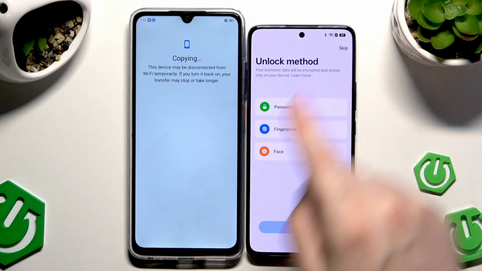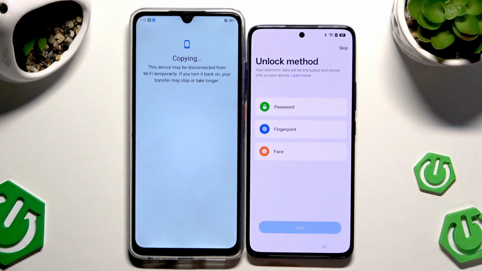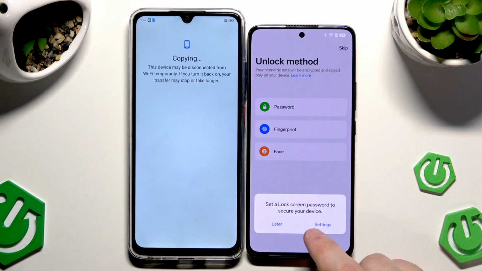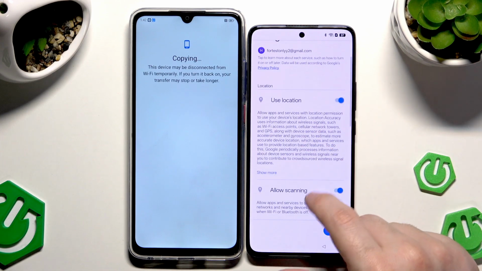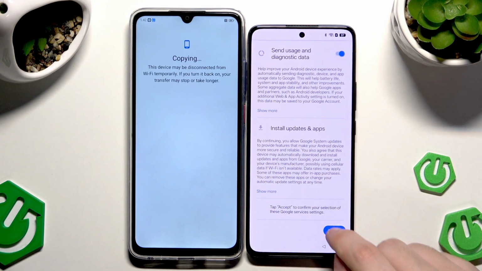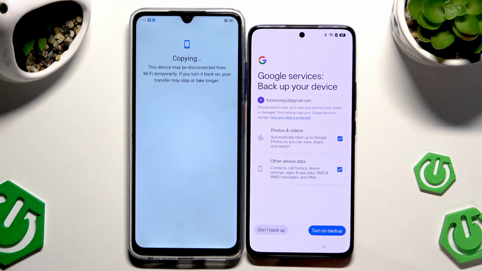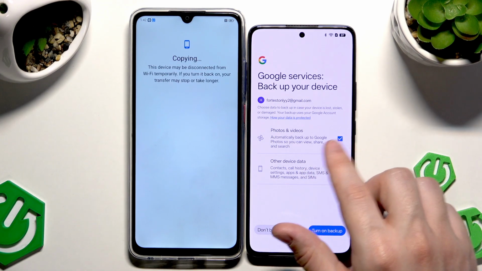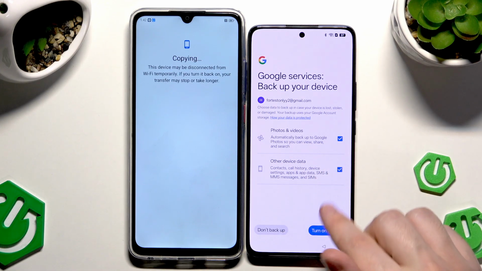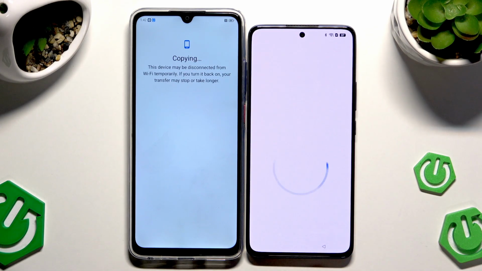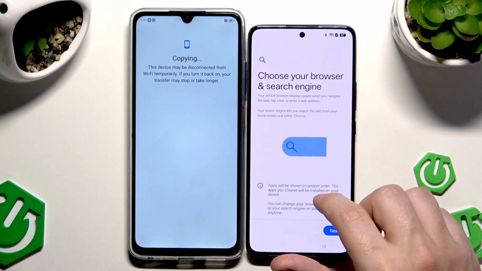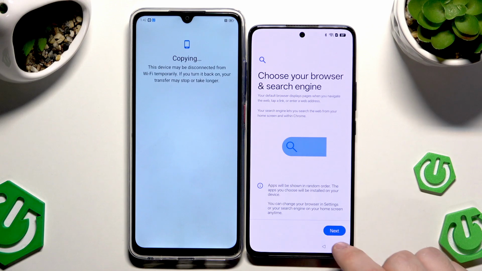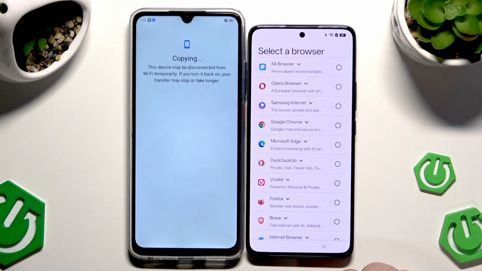For now, I'm gonna skip the lock screen, click on skip, click on later. In here I'm gonna accept everything. In here we have the Google backup. You can enable for photos and other device data. I'm gonna turn it on, but it's completely up to you. Okay, then click on next.